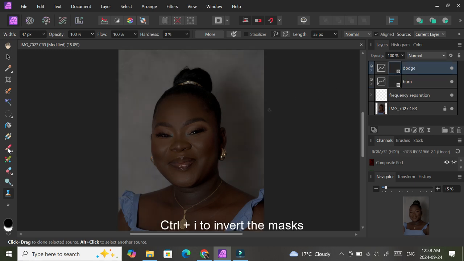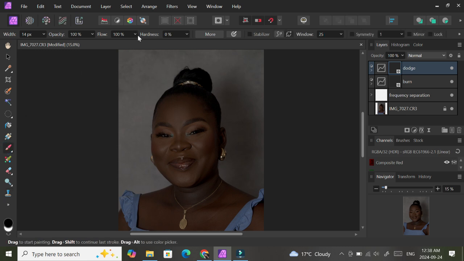It's not showing you that I have inverted my mask, and my mask is currently black and I'm painting with a white brush. I'm reducing my flow to about 3. I use 3 for highlights and then 2 for shadows. I also do it depending on what I'm trying to do.